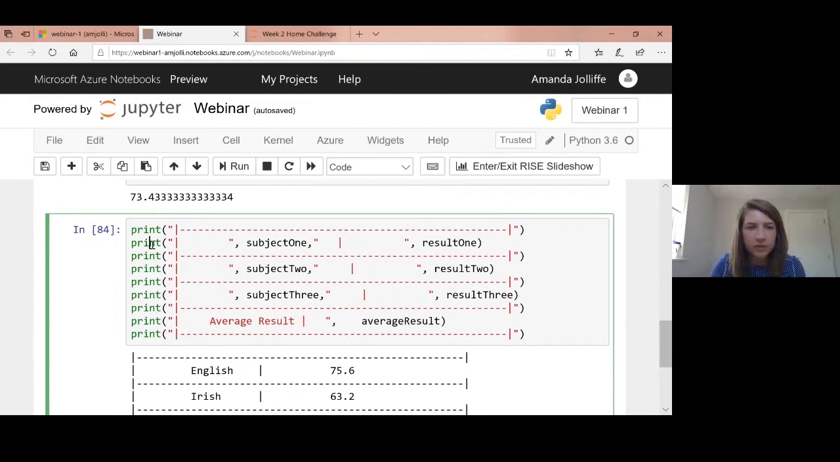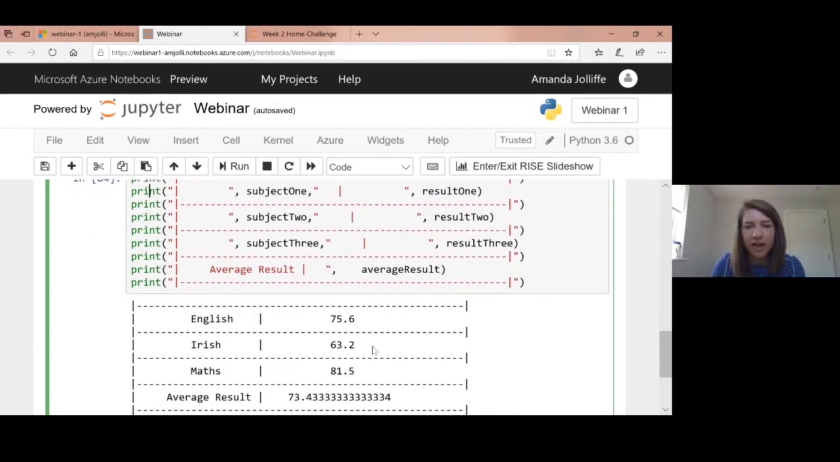We have print, so we're given a bit of space, then we want to see what subject 1 is, then we're given a bit of space, and then result 1. And we run all these, and we eventually should get the output of our table.